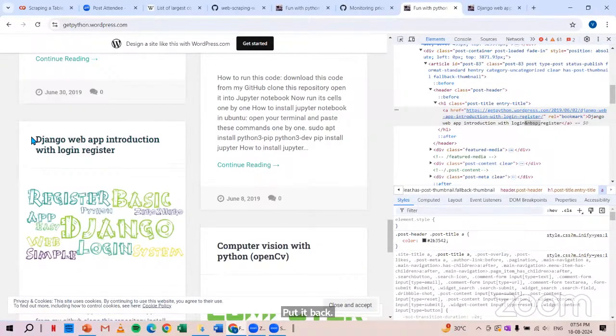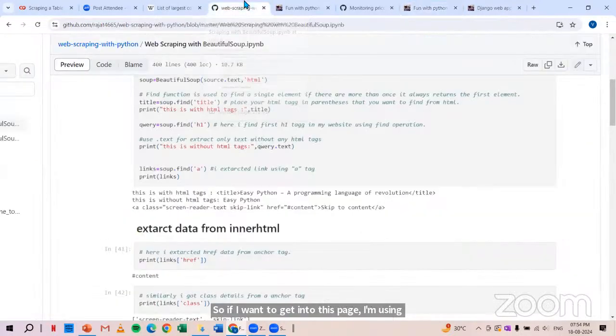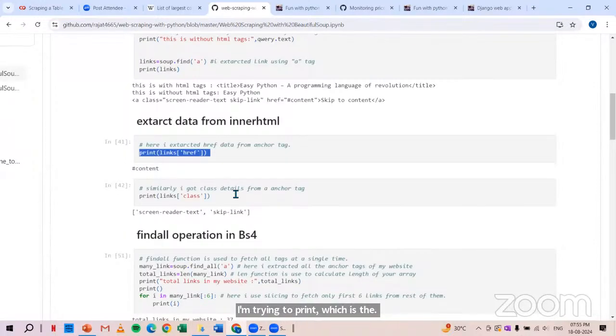Now I'm just focusing on this page. If I want to get into this page, I'm using this HTML title and its href, the hyperlink reference. So now I have taken the href of that particular title, and now I'm trying to print which title I want. I have selected, from the whole page, only one particular segment.